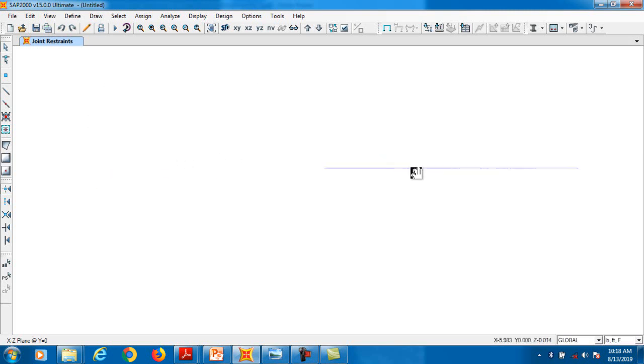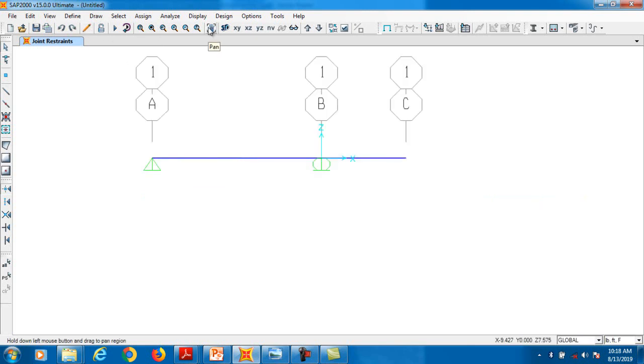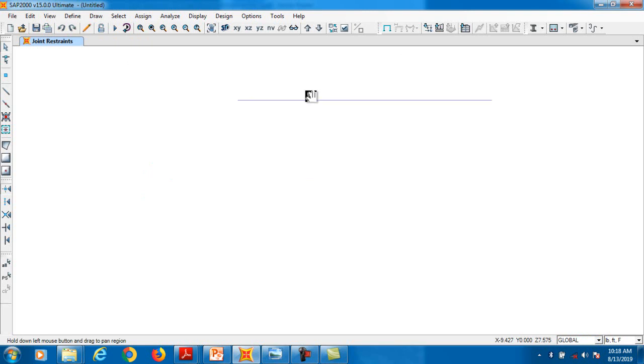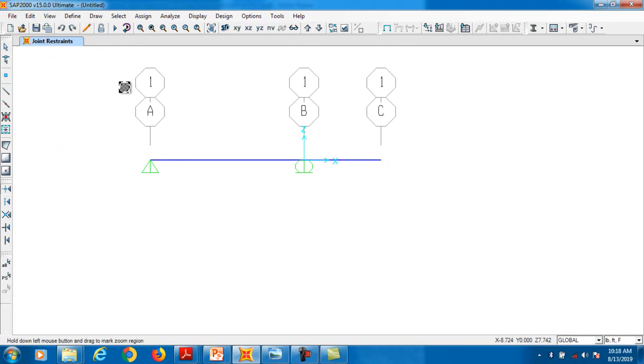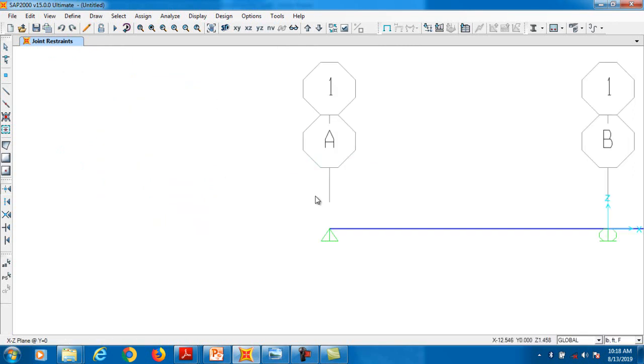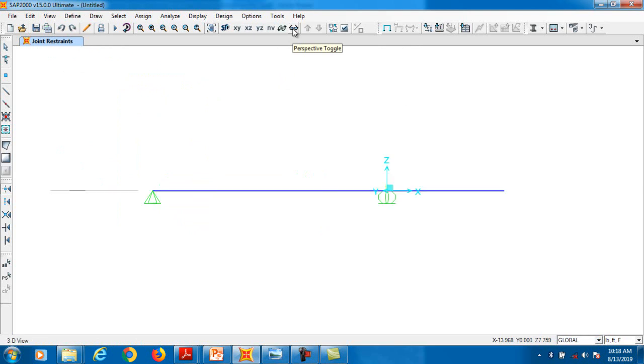Now you can scroll by pushing the mouse button, or by selecting this pan option. Clear? You can move the beam anywhere you want. And similarly, zoom in and zoom out will work here. If you want to zoom a specific portion like this, and then go back to the same view, just click this option. Clear?